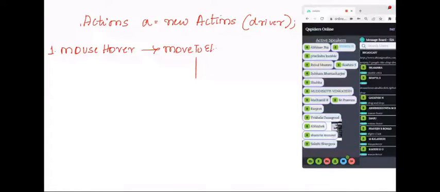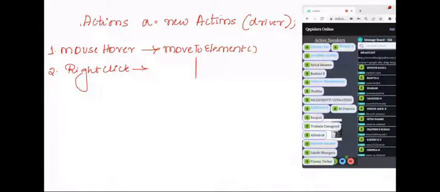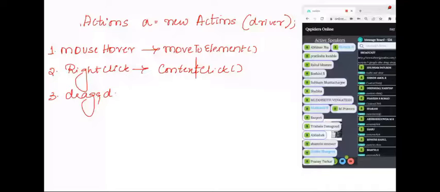How do you perform right click? Context click. You're going to perform right click with the help of the context click method. Next, how do you perform drag and drop? Using the drag and drop method.